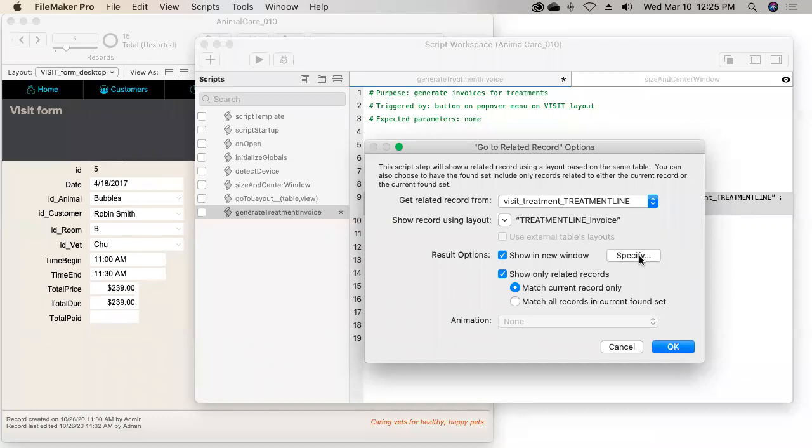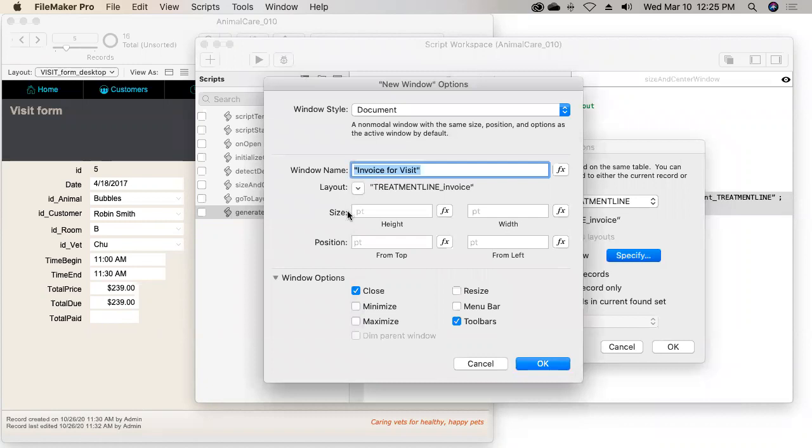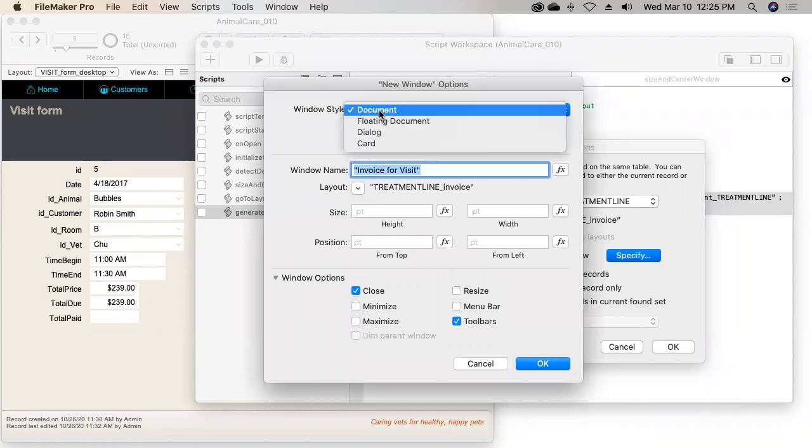Popping open reports like this in their own window provides a very easy, user-friendly way to present reports, but not to lose the user's context. You can see that when you specify those options too, you can even choose what kind of window it will be.